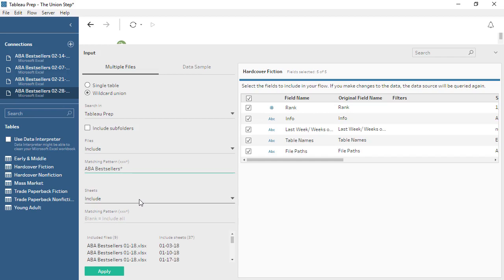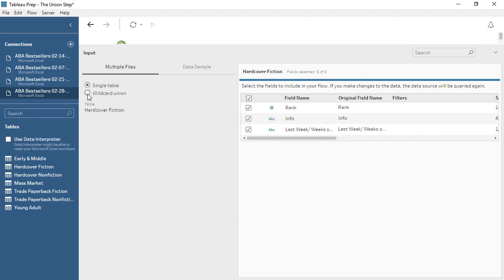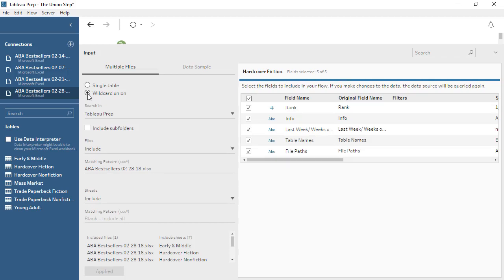We can also set the pattern for sheets that we want to include or exclude, such as only bringing in sheets for trade paperback fiction or nonfiction by using the pattern Trade with an asterisk, and again hitting Enter or Apply. But we'll undo all that and go back to the default, which is just this file and all the sheets inside it.